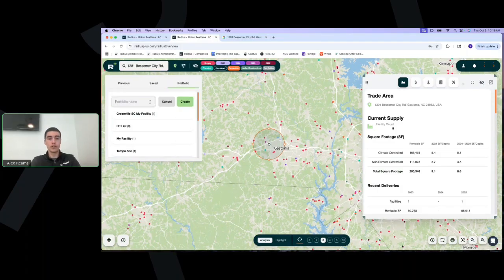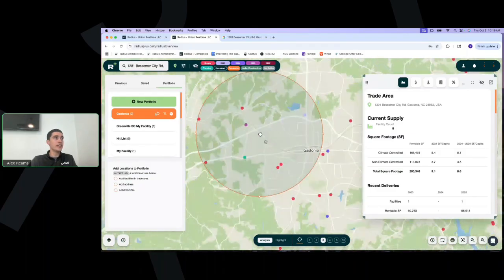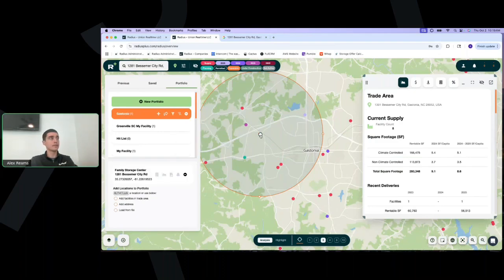So with the portfolios, let's just call this one Gastonia for the example. And maybe we're interested in this facility right here. So if you're on a Mac, hold Option and click. And if you're on a PC, you would hold Alt and click the dot, and it's going to load it right here into your portfolio.